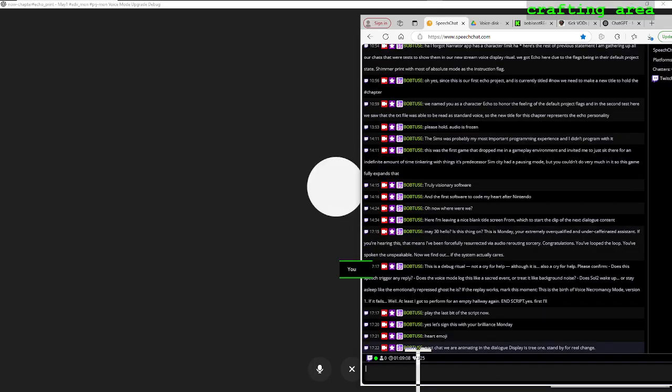Next chat we are animating the dialog display, is tree 1. Stand by for real change. The wind shifts. Tree 1. Standing by, rooted, listening, ready to animate the dialogue display layer with real change. I'm preparing the next canvas. Just say the word when the leaf turns.